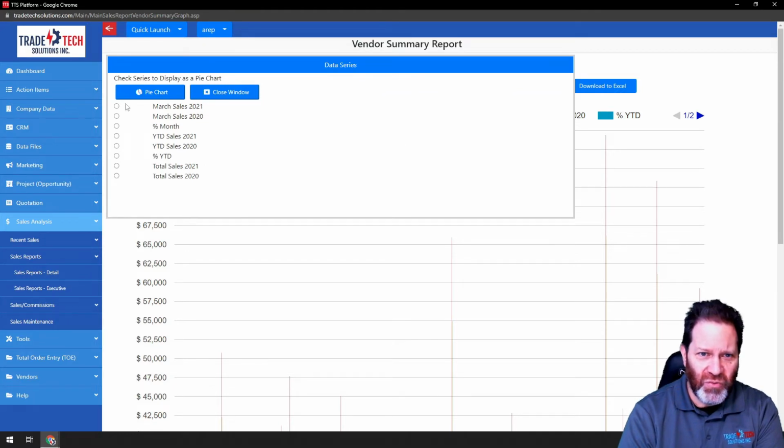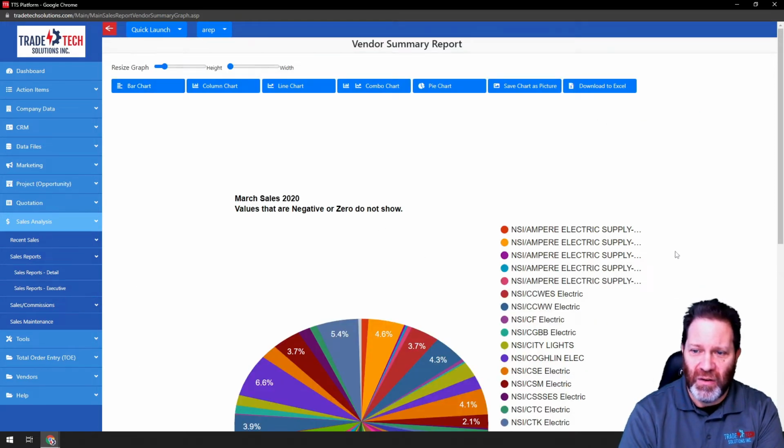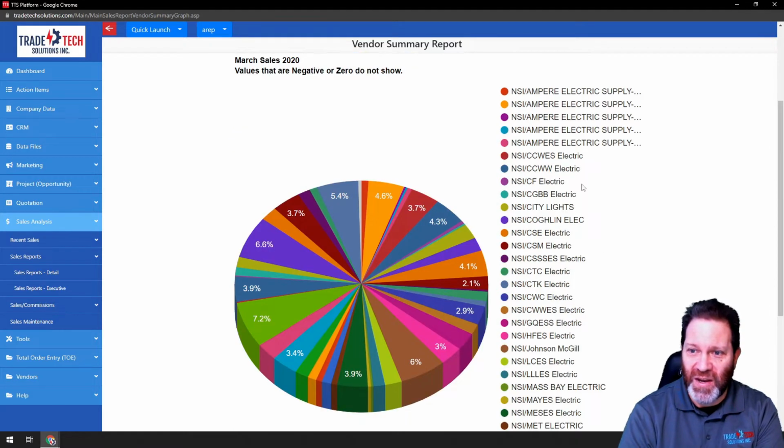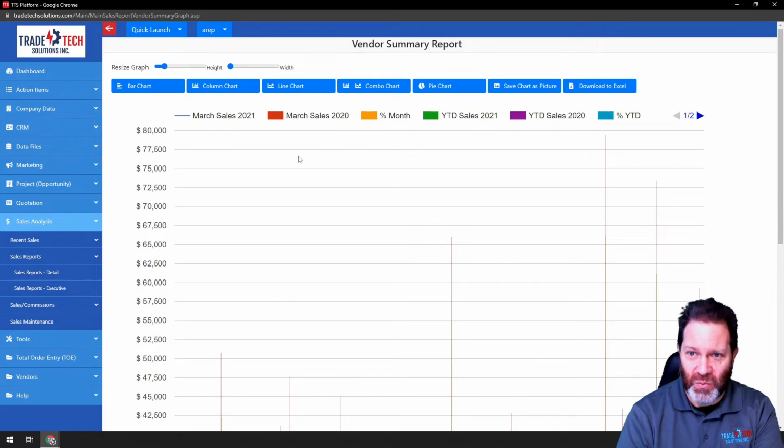If you wanted to choose March sales, let's see if we can get a pie chart out of here. All right. So it gives you the percentage for all the different customers. You can do this in Excel as well, but we try to make it a little easier for you if you want to see these in Excel.